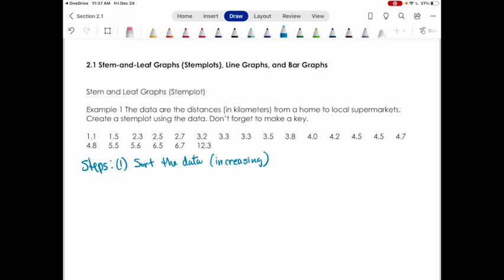Now, typically with stem and leaf graphs, the data set's fairly small and it would be easy to do that by hand. If you have a larger set of data though, and you don't want to have to worry about trying to sort the data by hand, there is a way to sort it very quickly on your calculator. Okay, step 2 is you want to identify your stems. So the stems are going to be the numbers to the left, and your leaf is going to be that last digit on the right.